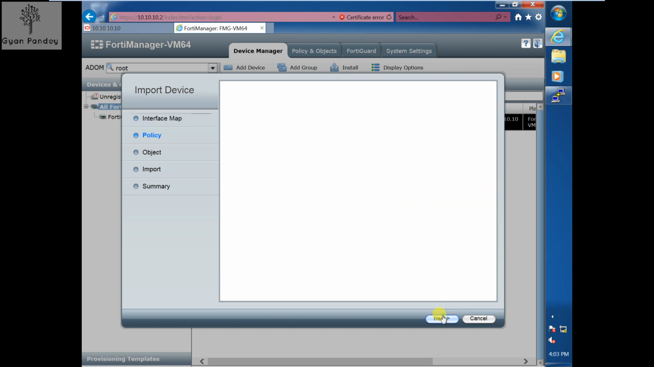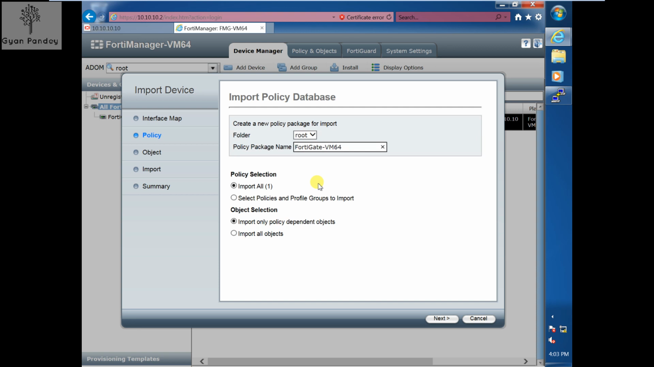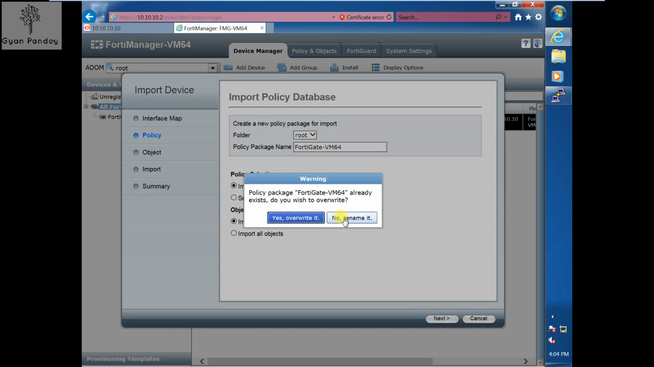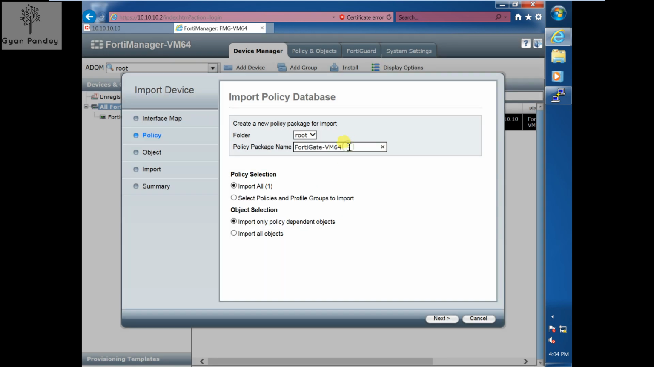Click next. If you have multiple VDOMs, you always get to select the VDOM, so you should select the VDOM first, and then import the policy. So you go to the root folder, import all. As I said in my previous video, if you've got multiple policies, you can select multiple policies, but in this situation, just select import all. Click next. You can overwrite the policy, but let's rename it. In this situation, you can call it new.